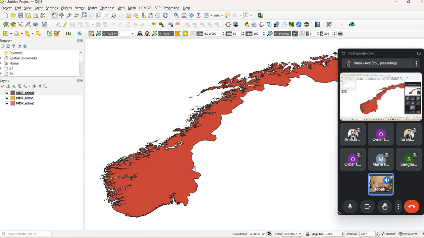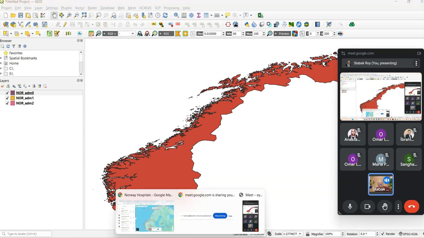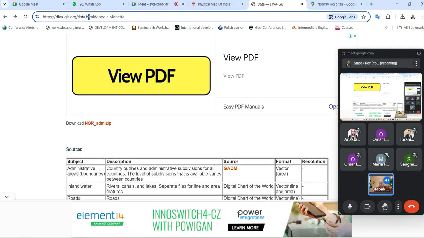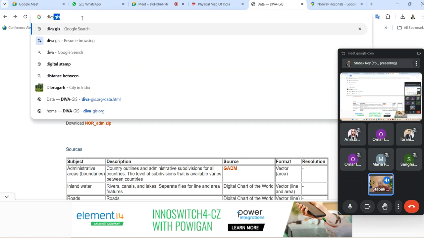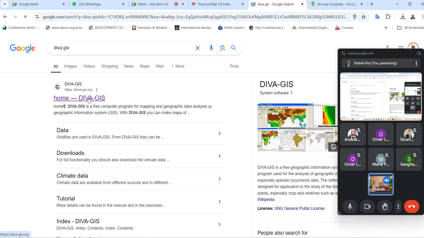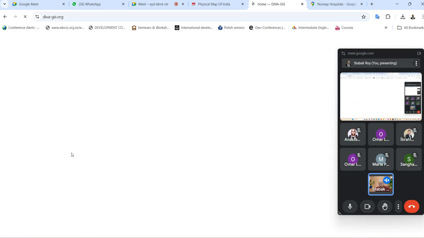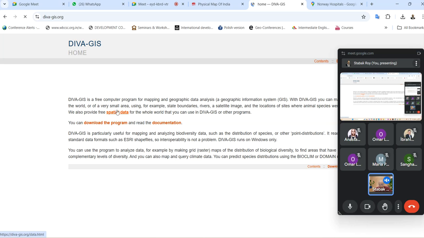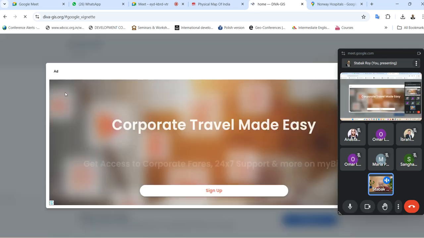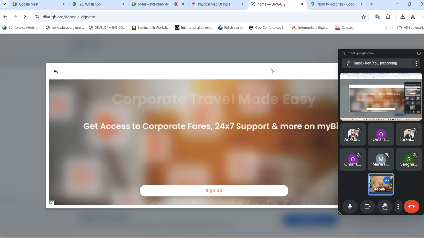And I will show you how you can download the data from DIVA-GIS. Okay, you have to go here to DIVA-GIS, right? So you just write DIVA-GIS, go to the home and download the data. From here you can directly download the data. Then you have to click on the partial data, right? So any country's data you can collect from here.